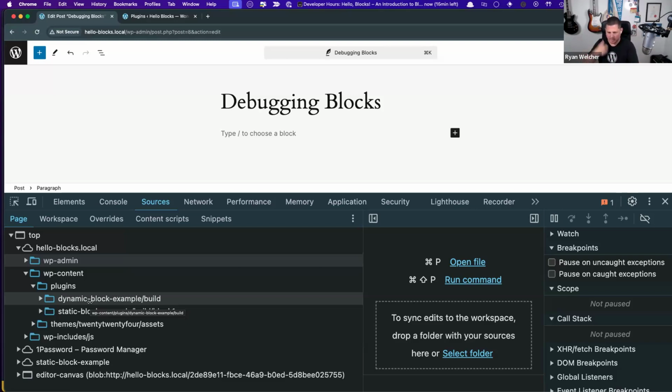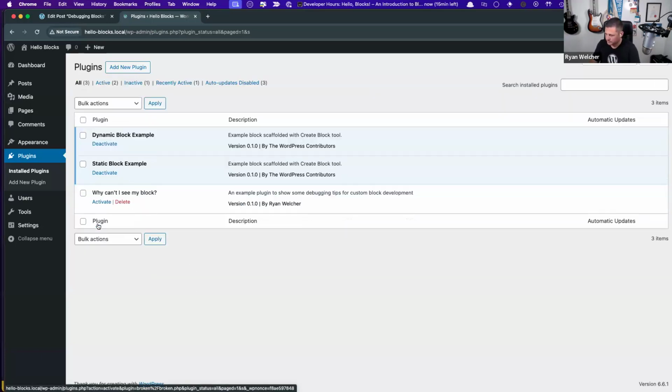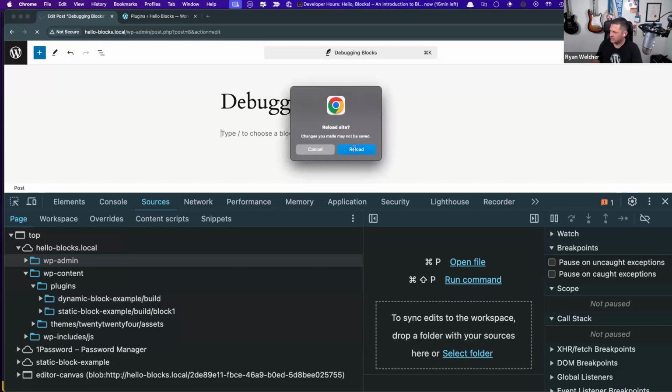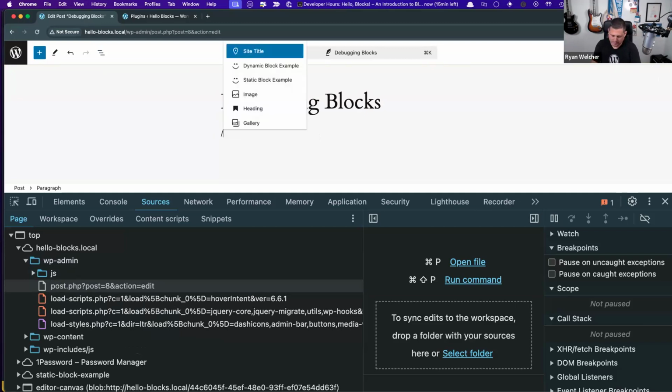So now I can start thinking backwards and say, okay, well, it's a plugin. Did I enable the plugin? Oh, well, there's a problem. I didn't enable my plugin. So let's enable that plugin, and we'll come back and I'll refresh my page again. I'm going to look for debugging. Okay, still not in there. So why isn't it in there?